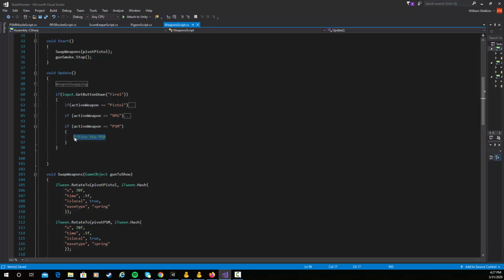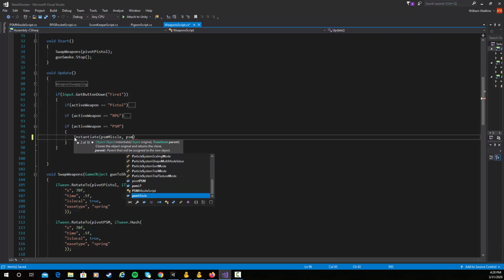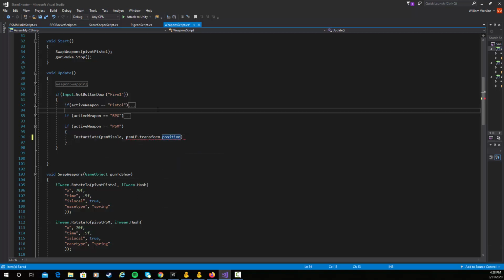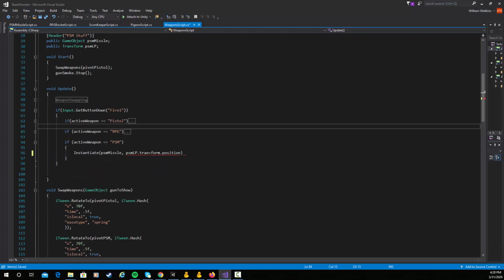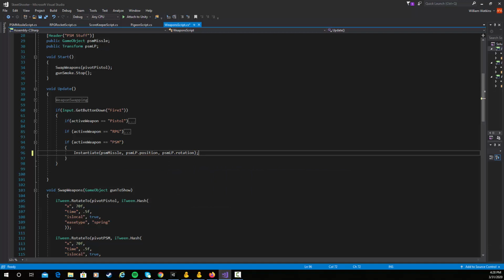So we'll just write the instantiate, and we want to instantiate the PSM missile. We want to instantiate it at the PSM launch point dot transform dot position. PSM launch point, oh, it's already a transform. Okay, so PSM launch point dot position, and we want to use the PSM launch point dot rotation as its rotation value. Okay, so all we're doing is we're just kind of birthing it in this spot, and then it will run off and do the work that it needs to.